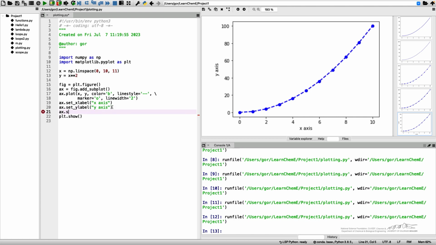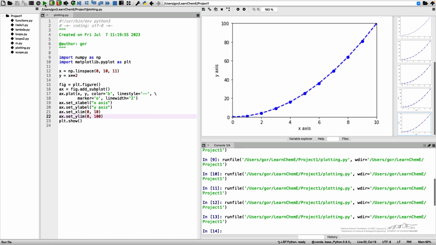So I can do set x lim and give the limits 0 to 10, and set y lim and give it 0 to 100. All right, well, it's not that good because we have these markers here at the endpoints, but it still clearly shows the ranges which I specified. All right, what else can I do?